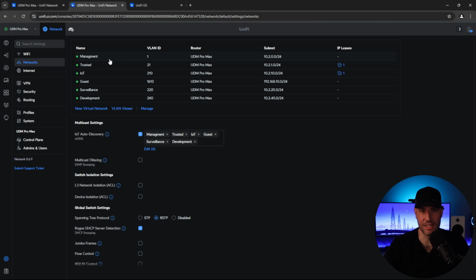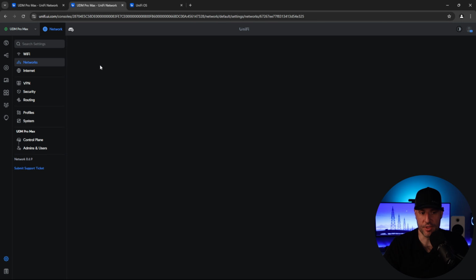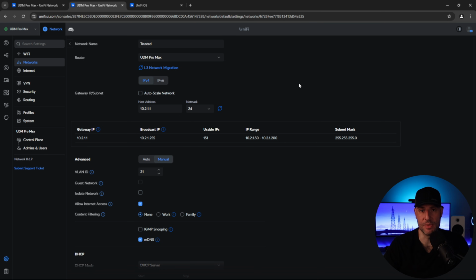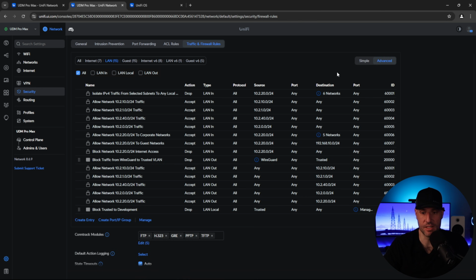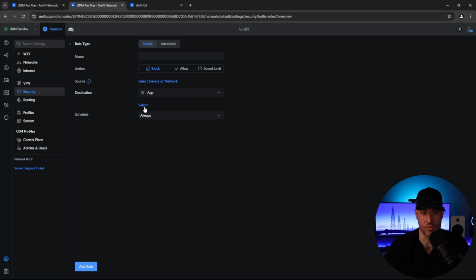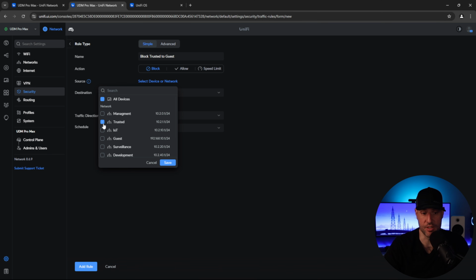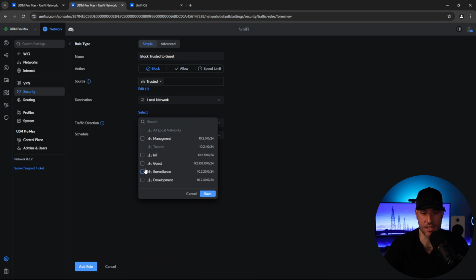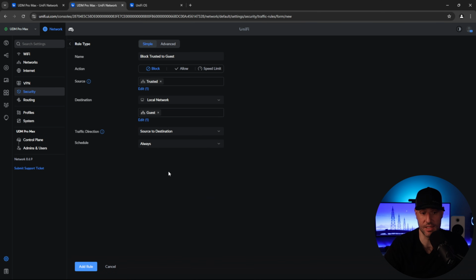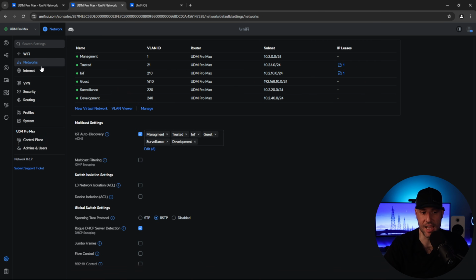Now, this is where things are going to get a little bit more complicated. So for the trusted network, I want the trusted network to be able to access everything, but realistically, I don't need it to access like the guest network. So what I'm going to do is come in here and I'm actually just going to create a simple firewall rule because I really don't need anything else. So I'm going to come in here, local network. So it's going to be source to destination, and I'm going to stop the trusted network from accessing the guest network. Everything else, I want this network to be able to access. So at this point, we're good. We're going to block the traffic. Everything here is good. Next is going to be the actual surveillance network.